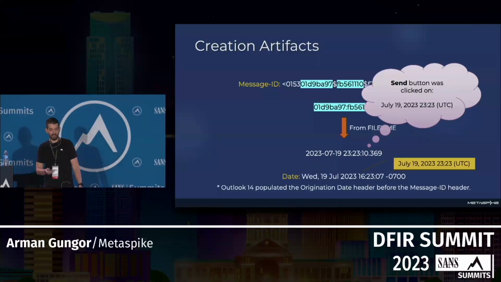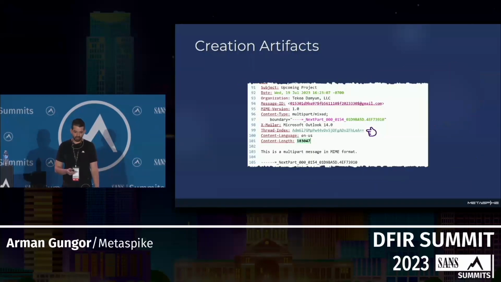And if we compare that exactly to the origination date, which is also known as the date header, so we can see that it is the same time with a minor difference, about 3 seconds different there. So that suggests that Outlook created the origination date header first, and then a few seconds later populated the message ID and used that timestamp there. Now moving on to another email client artifact, there is the thread index.